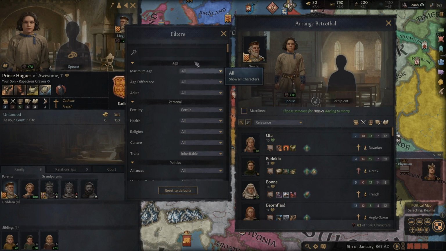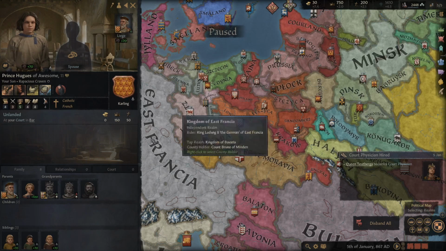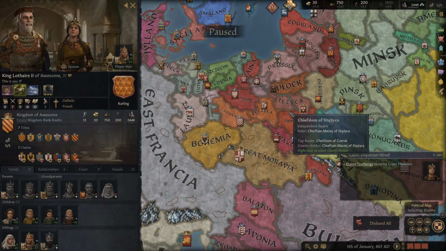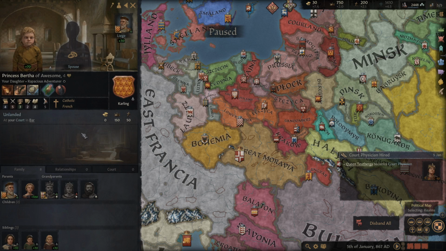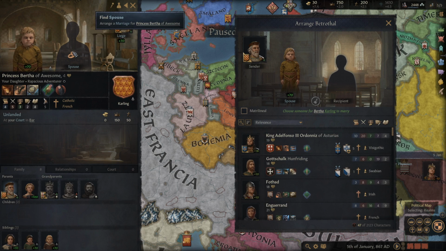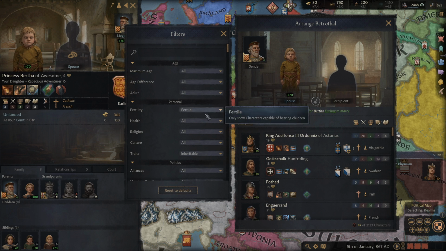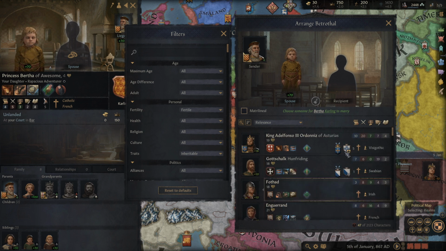What's important to note about these filters is they don't reset. If this is a few years later, and I'm trying to arrange for someone else, let's say Princess Bertha over here, and I'm trying to arrange a spouse, it's only going to show me characters that have inheritable traits because the filters don't get reset. Now, in the case of this, hey, it's not so bad. Probably, oftentimes you do want to marry someone with inheritable traits, but not always, and you might be losing out on people in this list you might not know about.